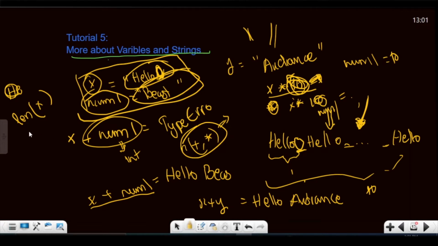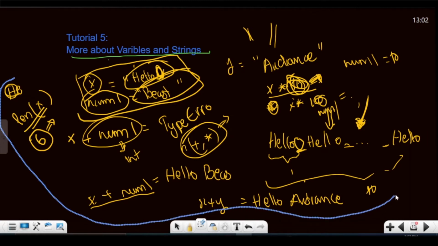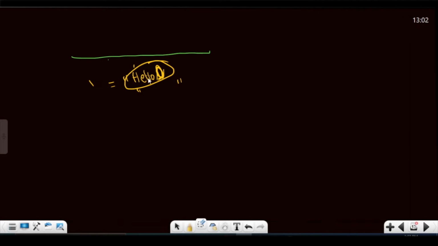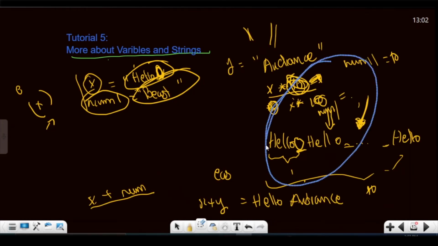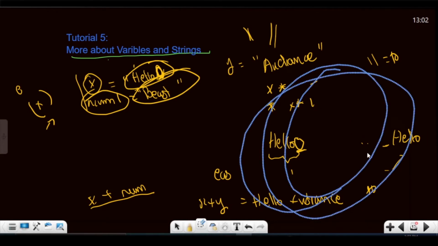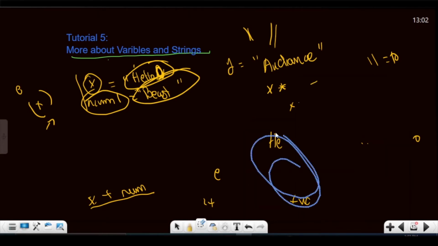Okay, so if we give the len of x, it has 1 2 3 4 5, and the space is also calculated, so it will give us a 6. So we are going to do all these operations in Python programming. Before going into the programming session, I need to tell you some more operations about strings. Strings have a lot of use cases, so we need to learn a lot of functions for strings itself.